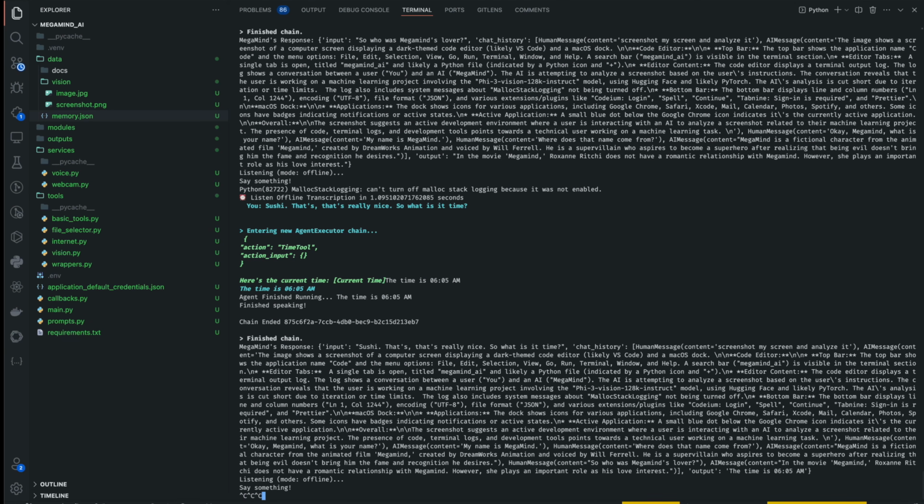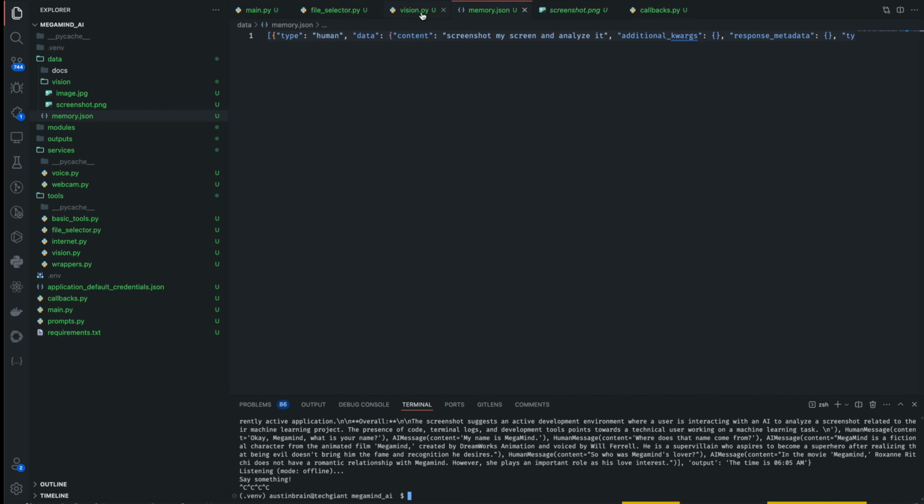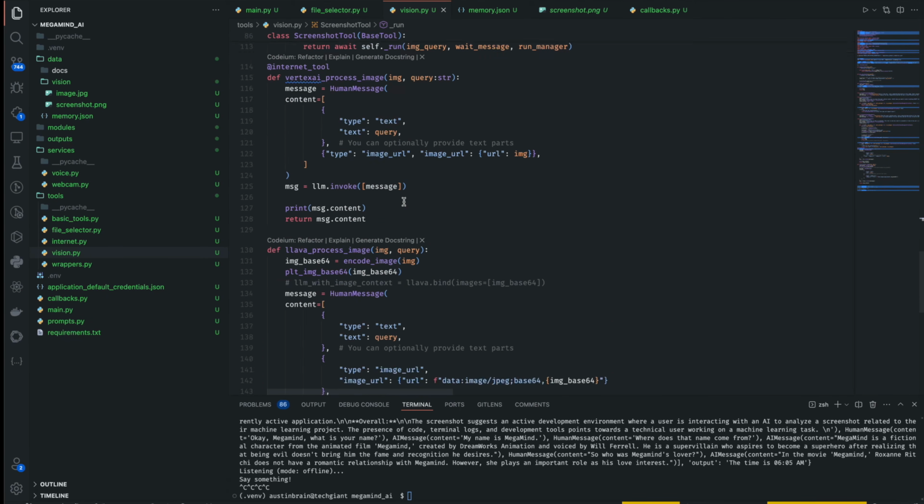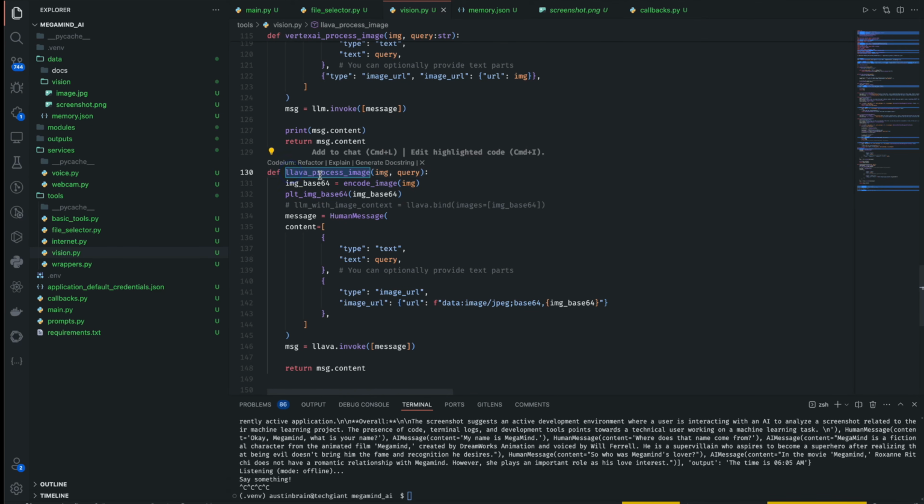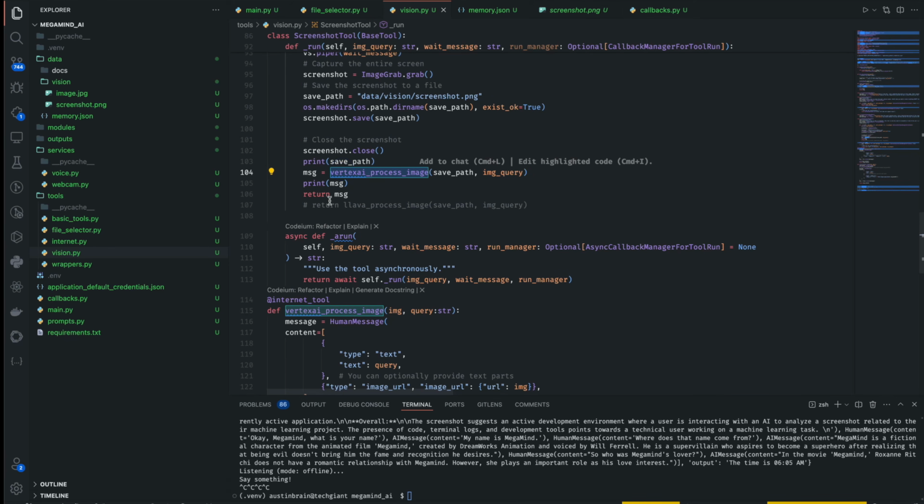So that's basically it for me on this video. You can actually play around with all the prompts. You can tweak it however you want. I have a function here that handles the vision tool. If you want to use Llava to process the images, you can switch this from Vertex AI to this. Basically, it's really that simple. You just have to interchange them.